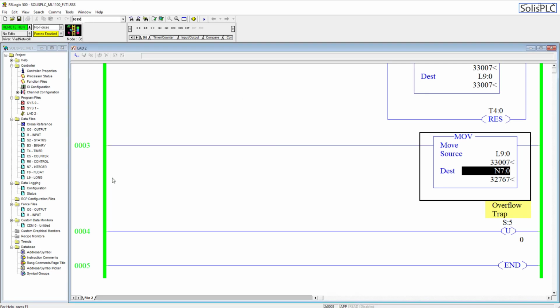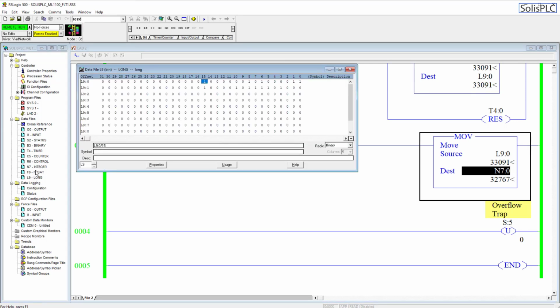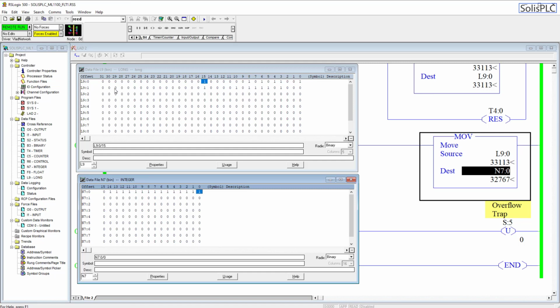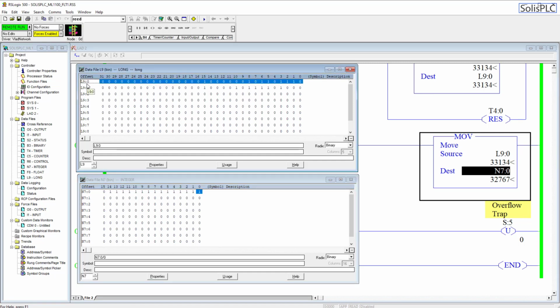So I'm going to close this off. We figured out where the fault is, but we haven't figured out a solution. So what I'm going to do here is open this long integer and this integer. What you'll notice in the L90 long integer is that it's composed of 32 bits, from 0 to 31. Whereas this N70 data structure is composed of only 16 bits.